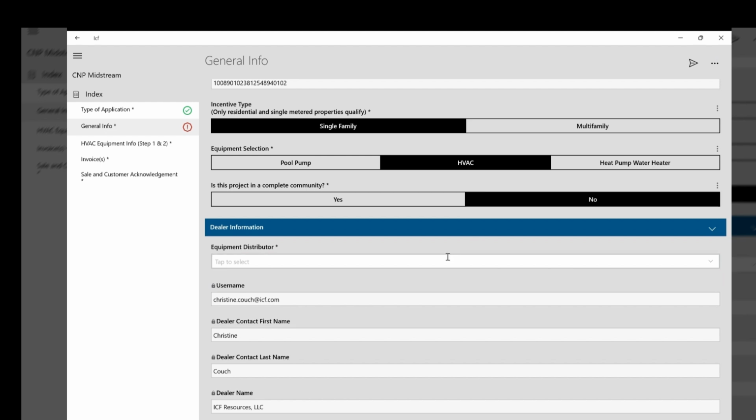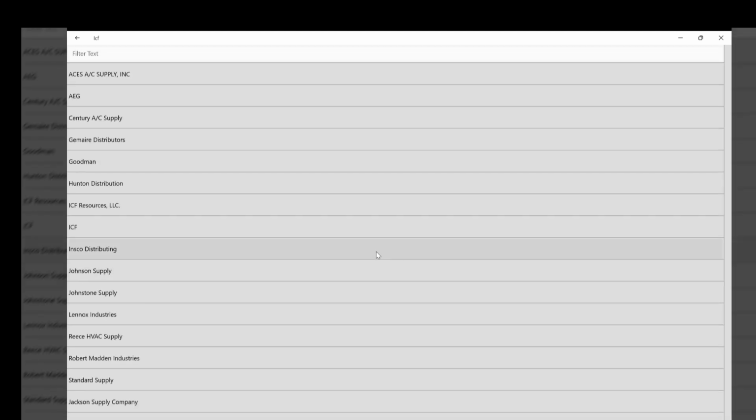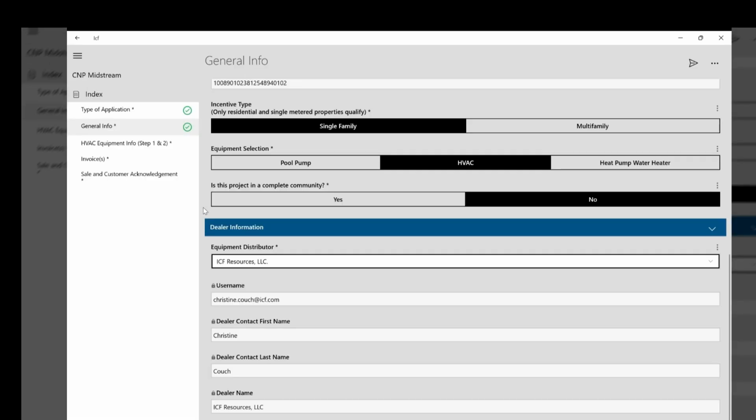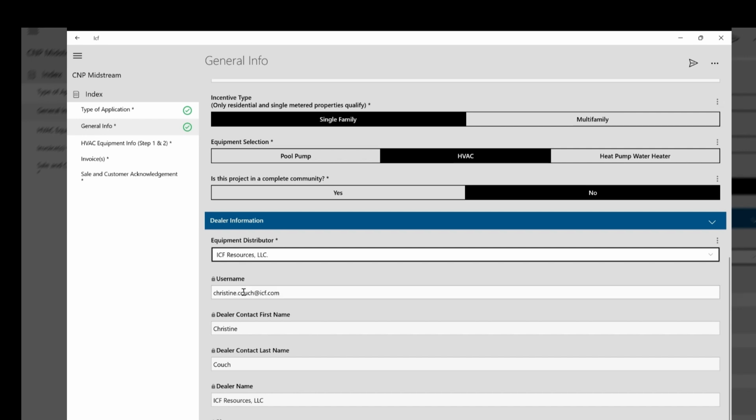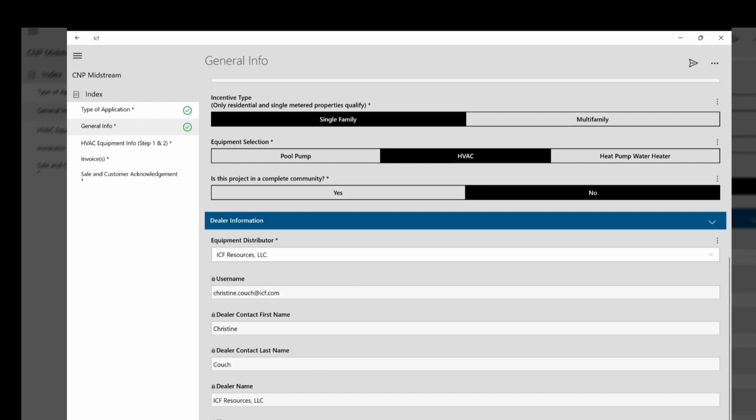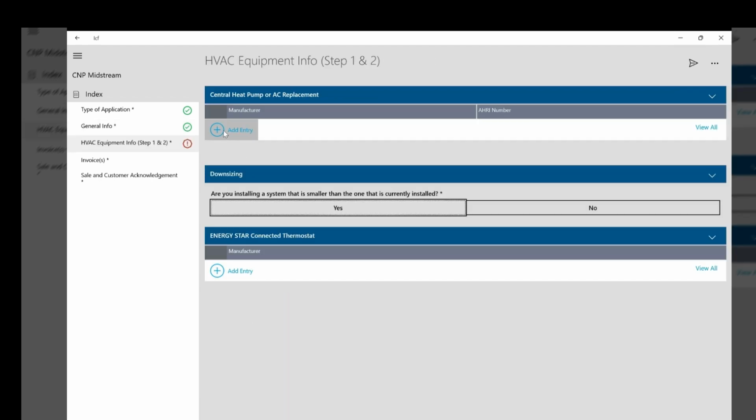Something that's really valuable and helpful about this type of application, Sightline Mobile, is that the form will change according to your selections. So you will actually not be asked for anything that you don't need for a specific claim. Equipment distributor, this is where you would select the distributor that you purchase the equipment from. For now, since this is a test application, I'm just going to select ICF. And you'll notice that your information will be already populated down here and locked so you can't edit it, and that's okay. Moving on to the next page is where you enter the equipment information.